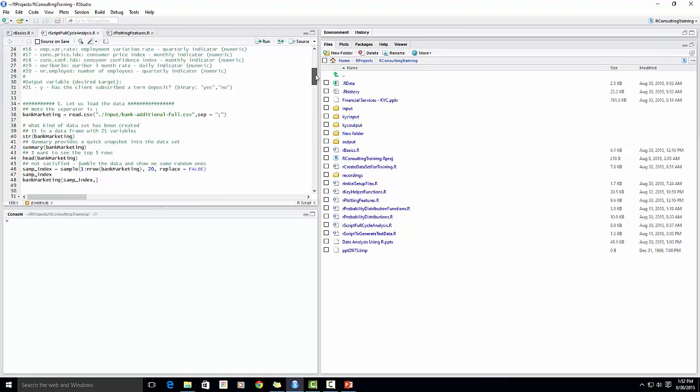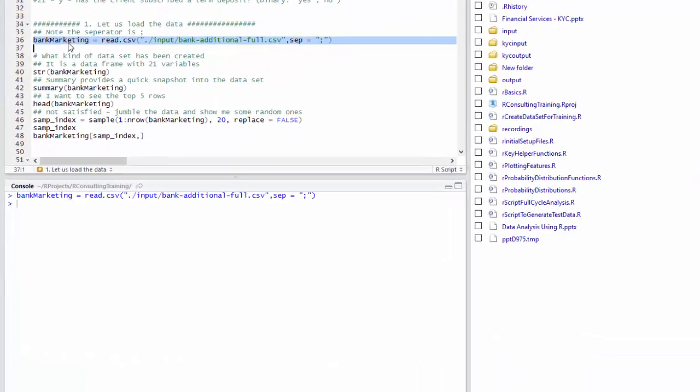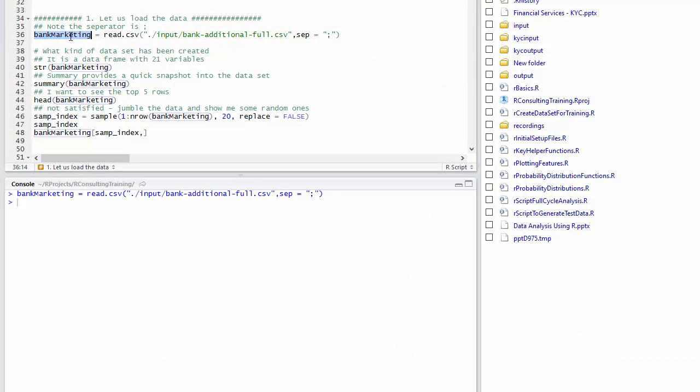So first, obviously there is a CSV file, and I've downloaded the CSV file. In this case, it so happens that the CSV file has a separator of semicolon, so that's what I'm going to use. I'm going to run this. I was able to load it. I'm creating a data frame called bank marketing.